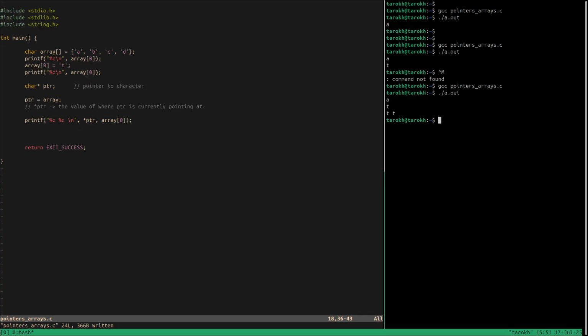I get t and t. So this means that ptr is pointing to the first index of the array in memory, which is a. Now, the fun fact is that I can do arithmetic on these pointers, and also another good fact is that I can change the value of the array using the pointer. So I don't need to type array[0] equals, I don't know, p. I can simply say *ptr, which means the value, equals p.